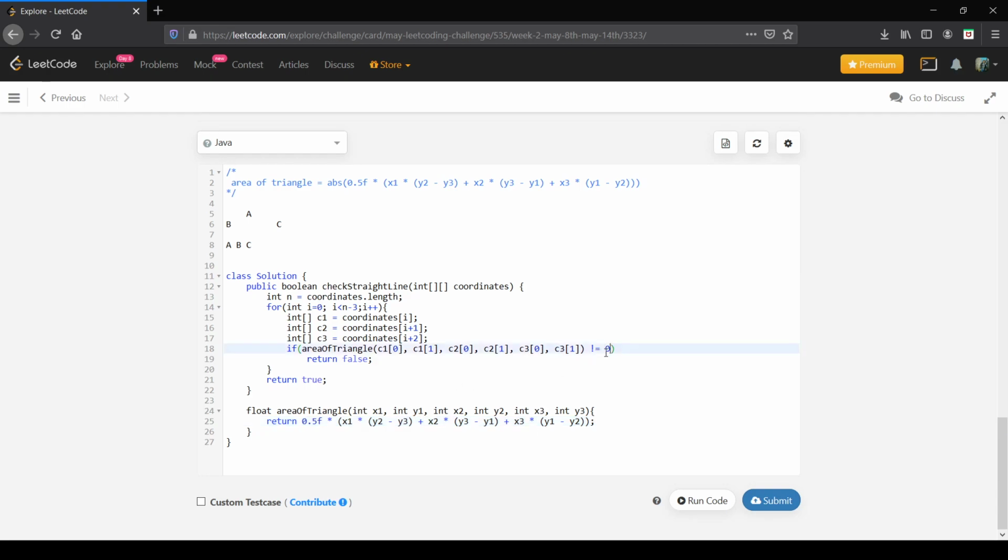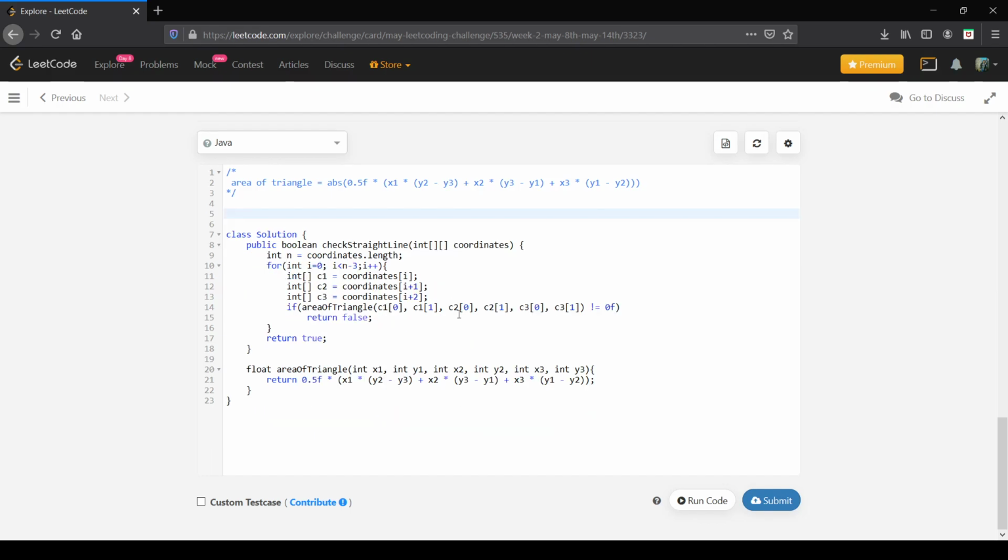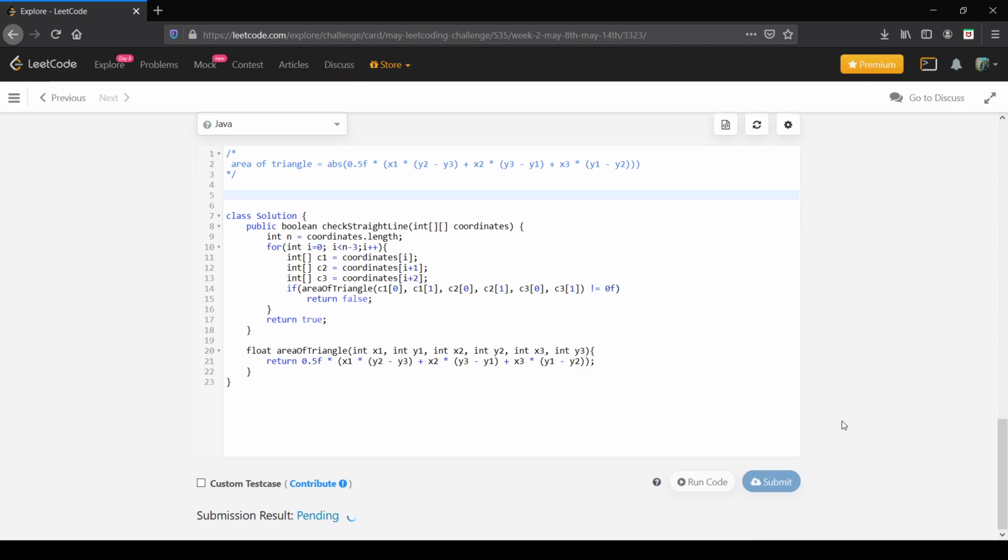I think this has to be 0f because of float zero checks. If it's 0.0, then the integer 0 check will not work. Let's remove this and try to submit, and see if that works. Alright, so that is the solution for Day 8 of the LeetCode challenge.